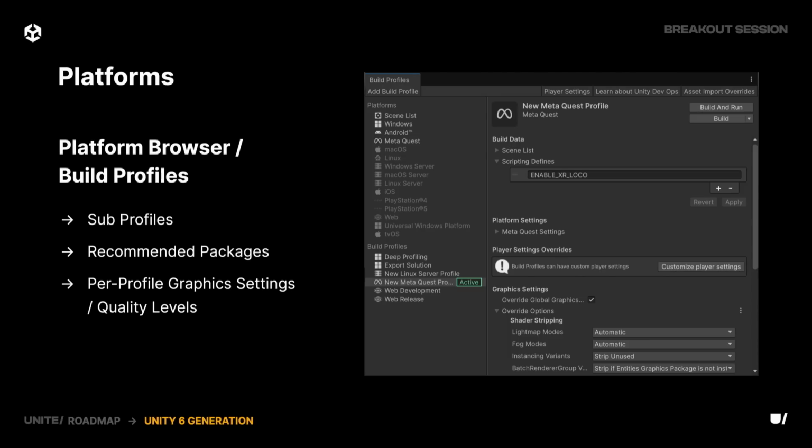Finally, we're adding these really useful override options, like, for example, global graphics settings. This means you can set per profile quality levels as well. Really useful.